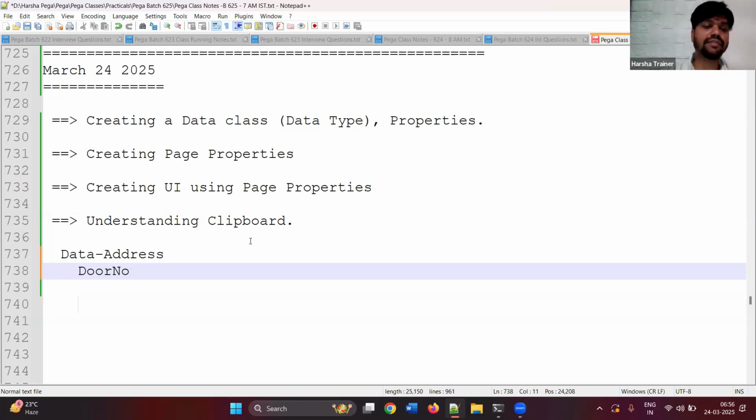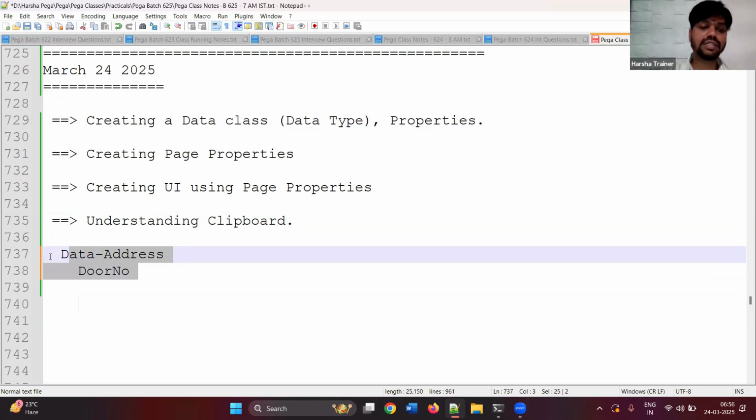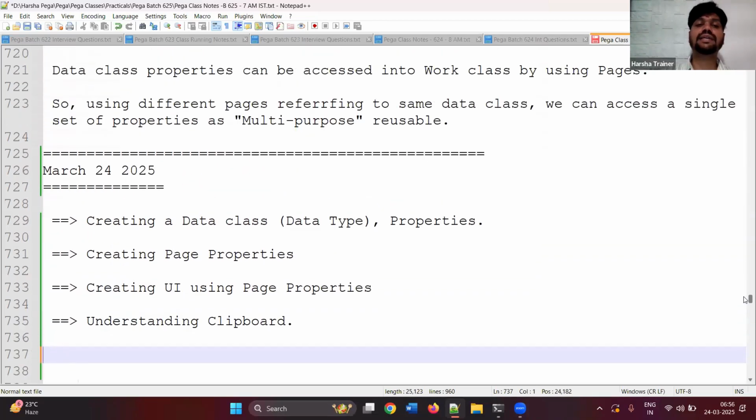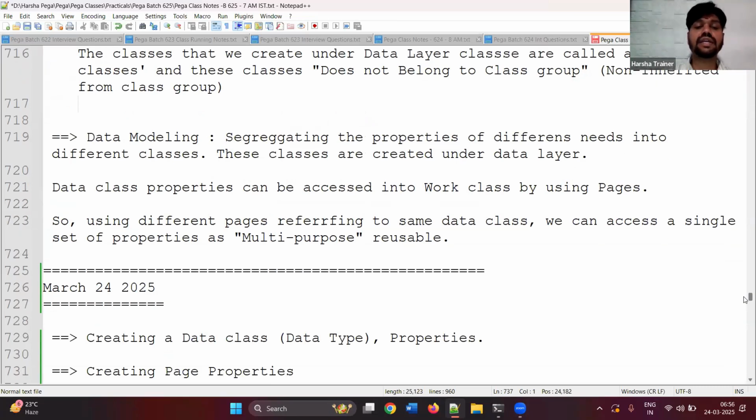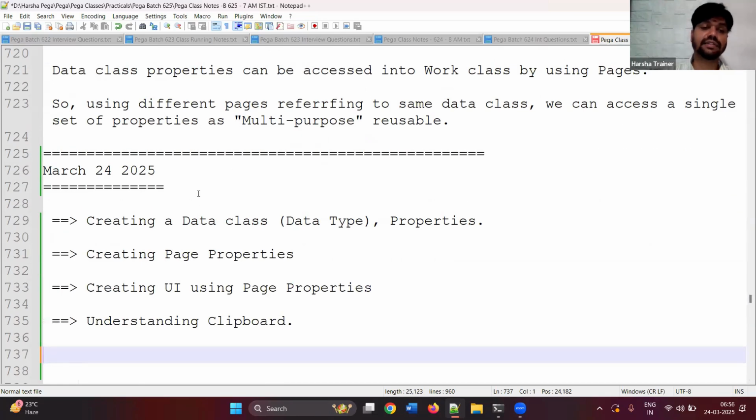Okay, make sense, clear everyone? So that is the advantage of creating properties in the data classes. So it is not a good practice to create properties either in the work class or maybe the parent class of work class. Preferably, we always create them in the data classes.